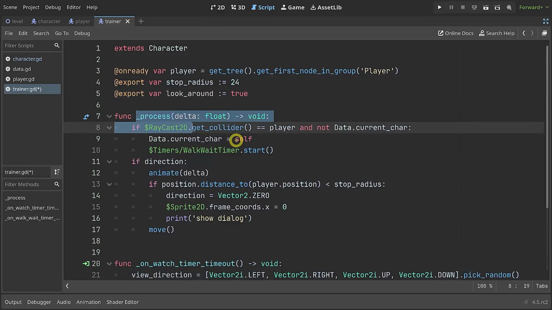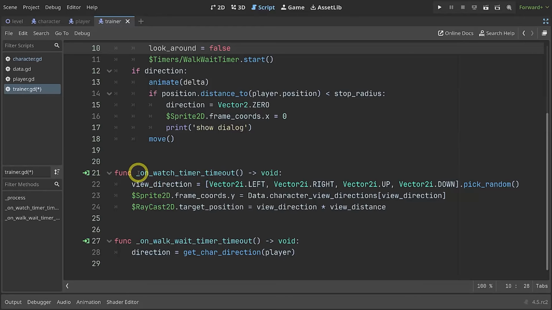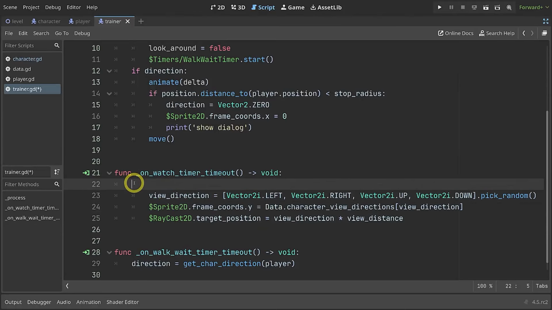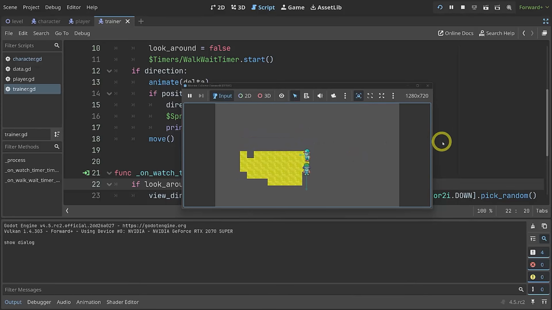And then, inside of process, I want to check if the Raycast is colliding with the player, if we have a current character, and if the trainer is looking around. If, however, the trainer has seen the player, then look around should always be false. Besides that, when we are getting the onWatchTimerTimeout function, we only want to do all of this if look around is true. Which means now, if I get into the view of the trainer, it shouldn't be looking around anymore. And that looks pretty good.